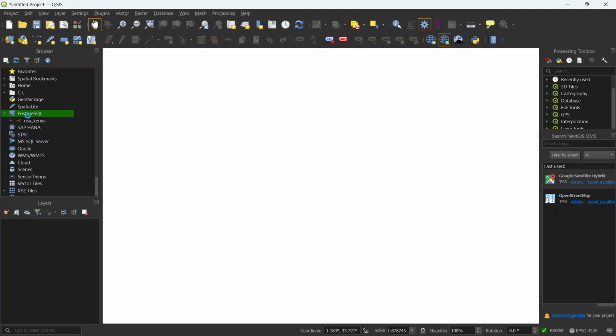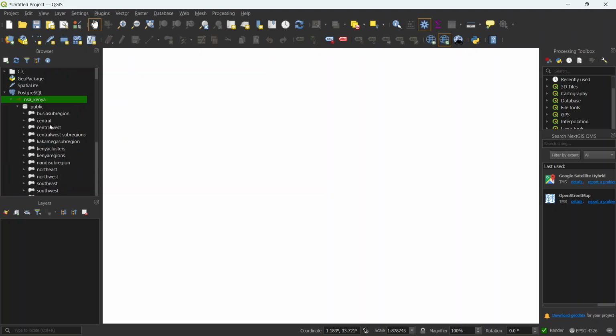Okay, so back to PostgreSQL, you can see here it is connected to the database, and if I just refresh and open the database, inside the public schema you can see that I have several tables for the GIS. So I'm just going to open one of these layers or tables. I'm just going to click on this one here, the Central West.